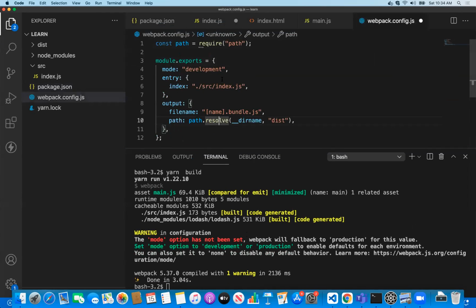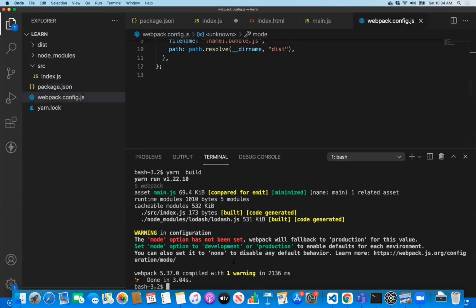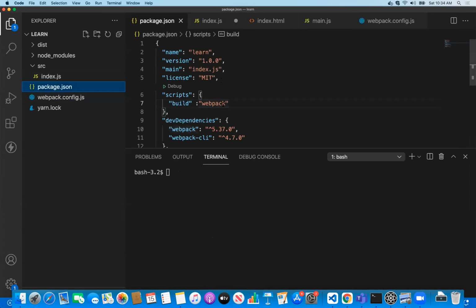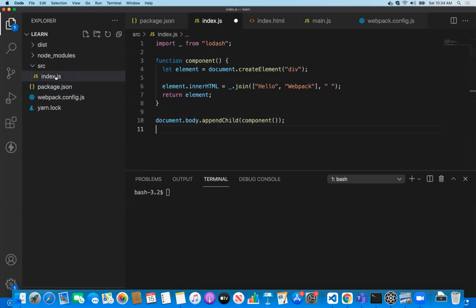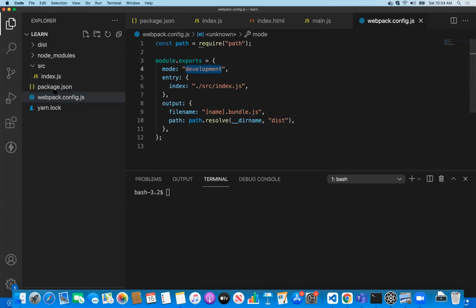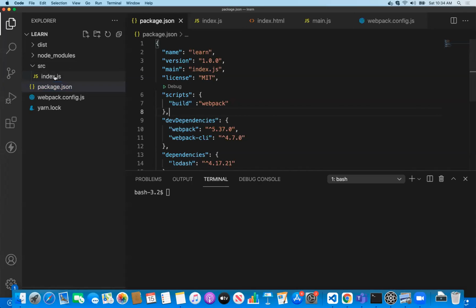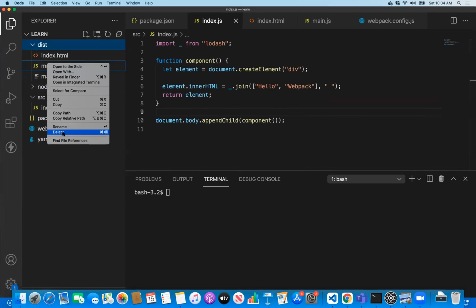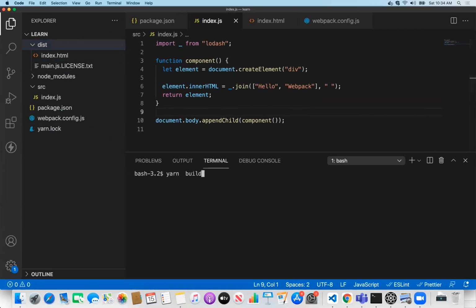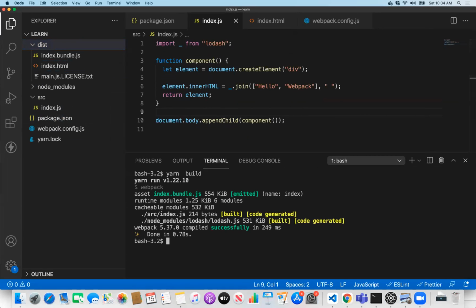Okay, this is set, still I face some problem. Is it cached? I think it's because of the file. I don't know why I face this problem. It should work, there are no issues. I delete this. Yeah, build. Now it's fine. It was cached. Okay, now index.bundle.